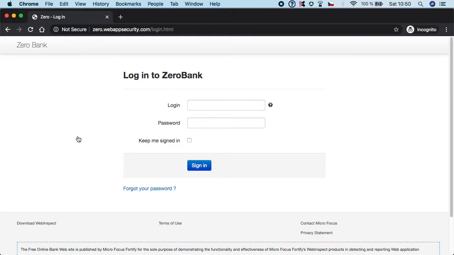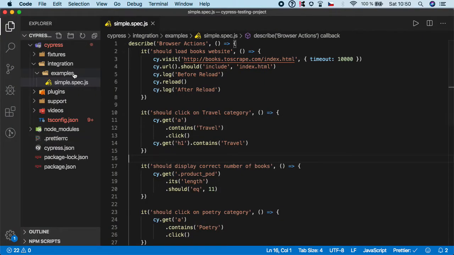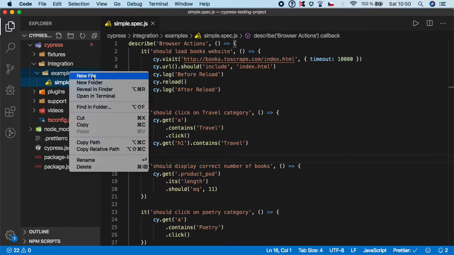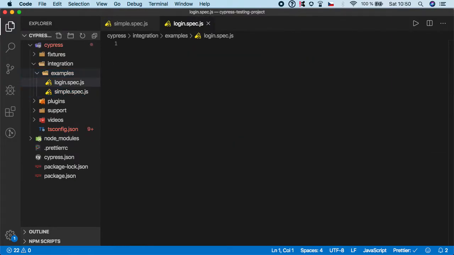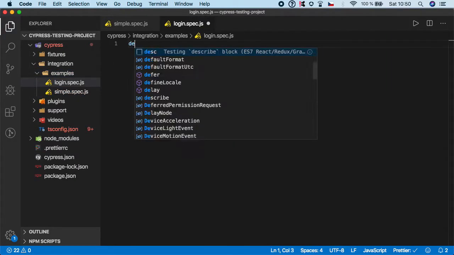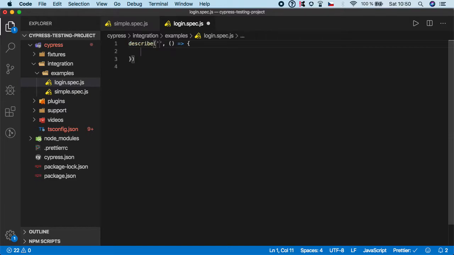So let's open our text editor. And for this example, I would like to create one more spec. I'm gonna give it something like login.spec.js. So let's create one more describe, and let's give it a description. In this case, we can use something like working with inputs.